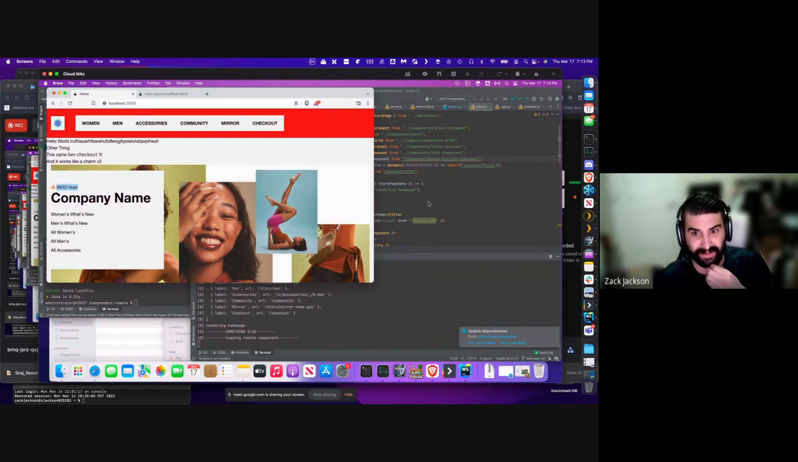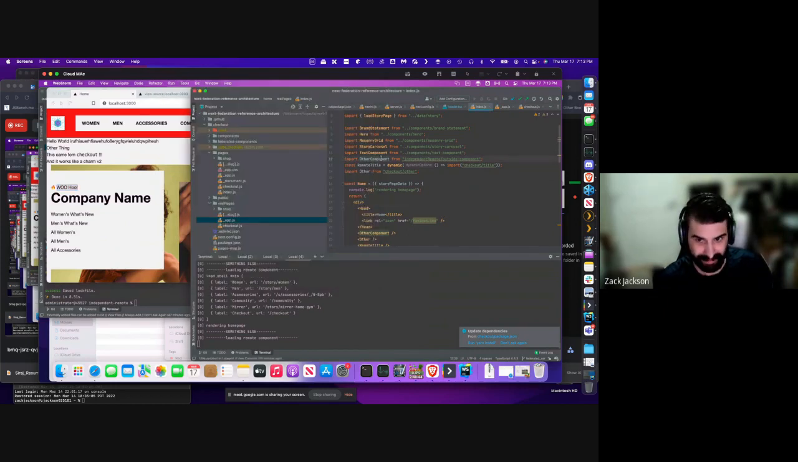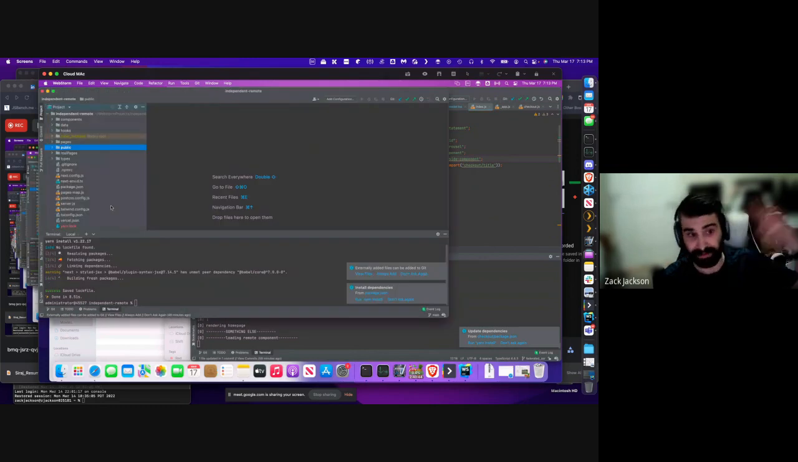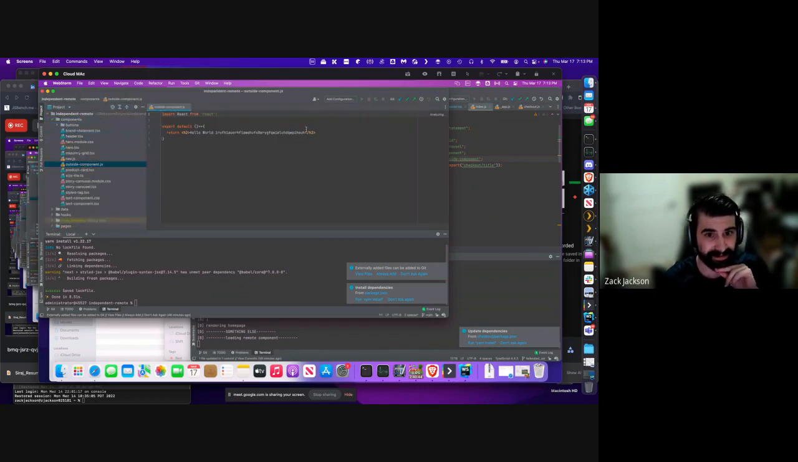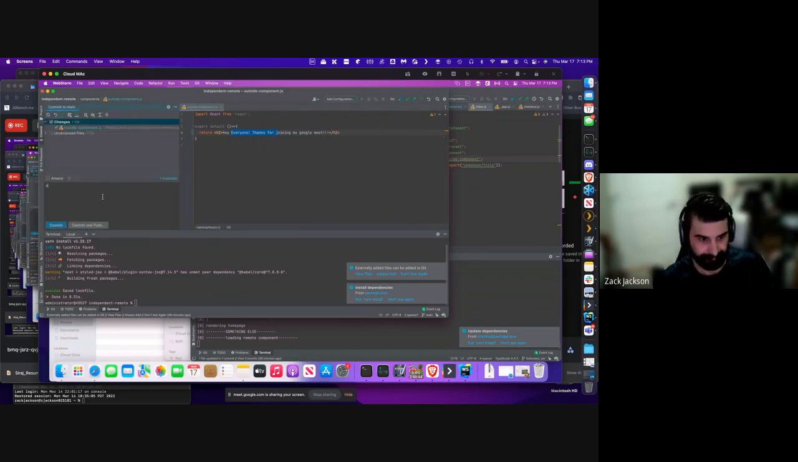So if I go over to, let's see, there's other component, and I'm going to go over to independent remote, and I'm actually going to deploy this out to the production environment. So I'm going to go in here and just look for outside component. And now we're going to say, hey, everyone, thanks for joining my Google Meet. Okay, cool, boom. So I've done it, all good. I'm going to commit this. I'm going to push this.